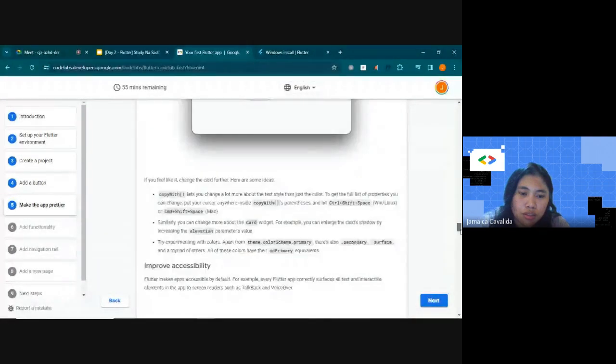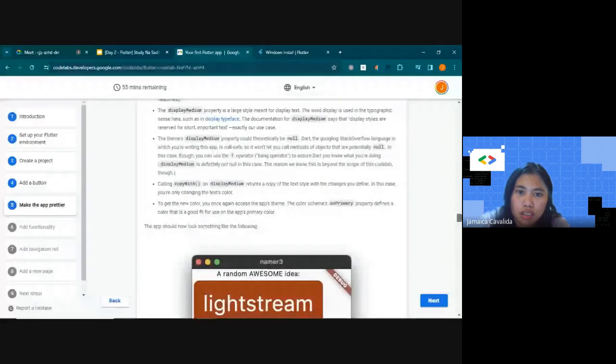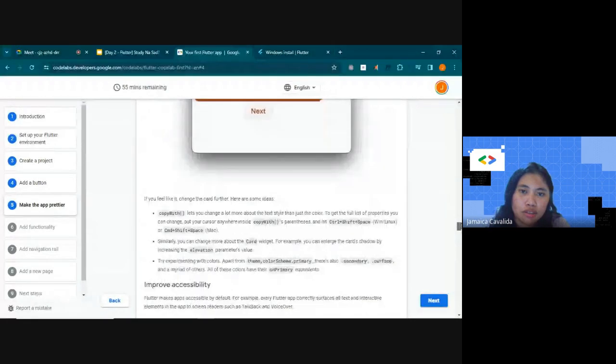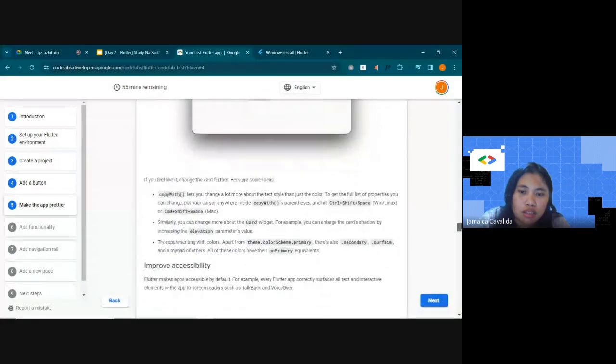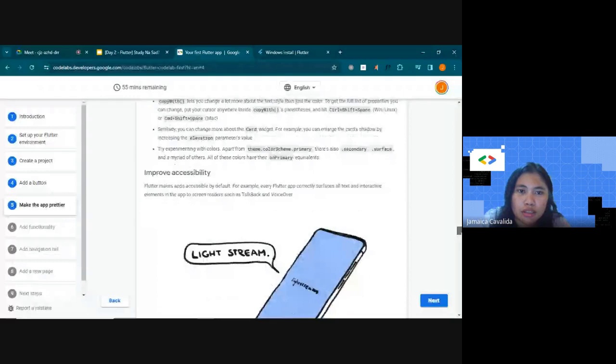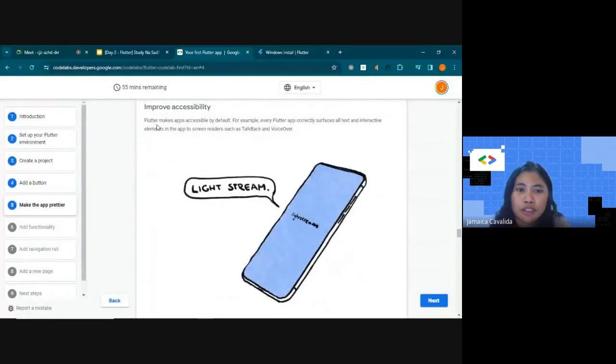So next is if you feel like you want to change the card further, here is something, copy with. So you can also customize it in this demonstration. So, improve accessibility. Flutter makes apps accessible by default. For example, every Flutter app correctly surfaces all text and interactive elements in the app to screen readers such as TalkBack or VoiceOver.